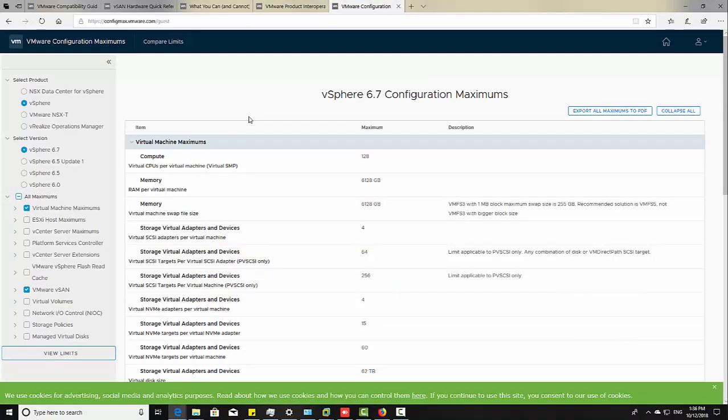Next one is VMware vSphere configuration maximum. Here you can select the product. There are four types of products showing here: VMware Network Virtualization or vRealize Operation Manager. Here, our product is vSphere, so I just choose vSphere. Then select the version. I choose 6.7.